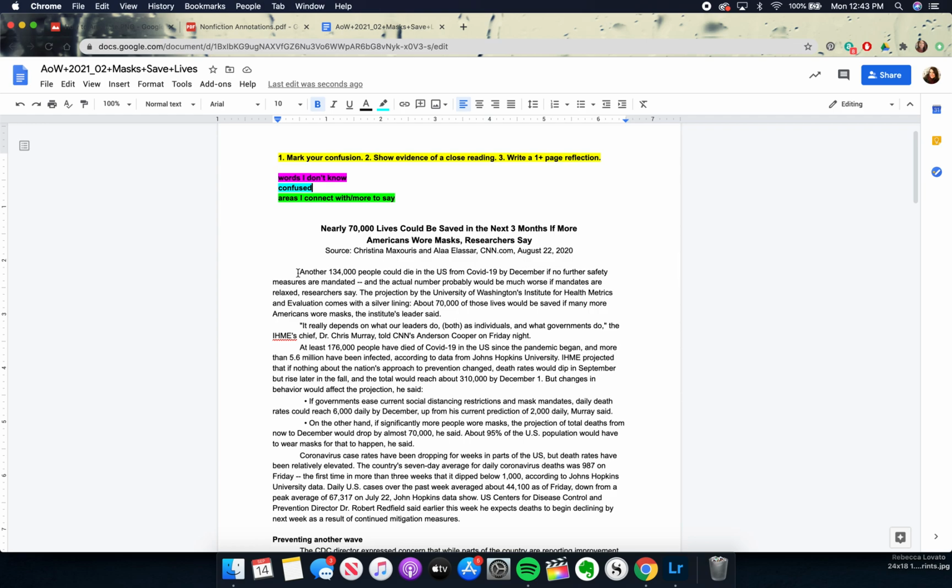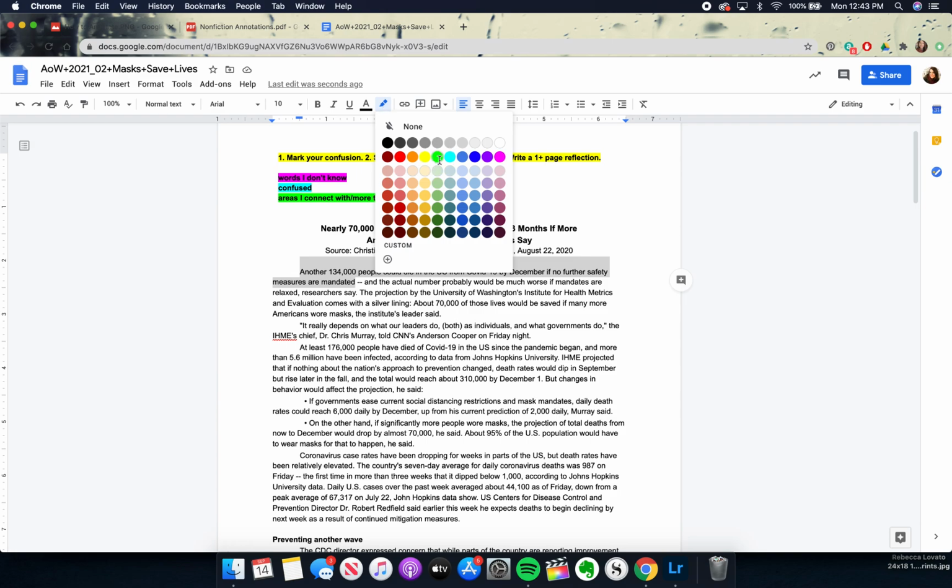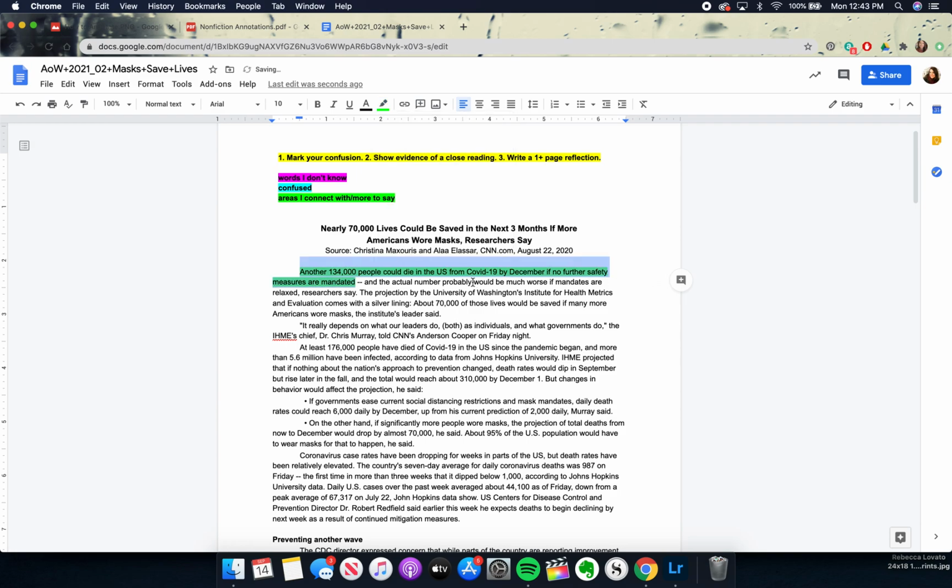Starting from the article, another 134,000 people could die in the U.S. from COVID-19 by December if no further safety measures are mandated. So I'm going to highlight that already. I'm like, wow, that's crazy. I'm going to highlight that green. So I'm going to come up here to highlight and highlight it green. And then I'm not just going to highlight and leave it.